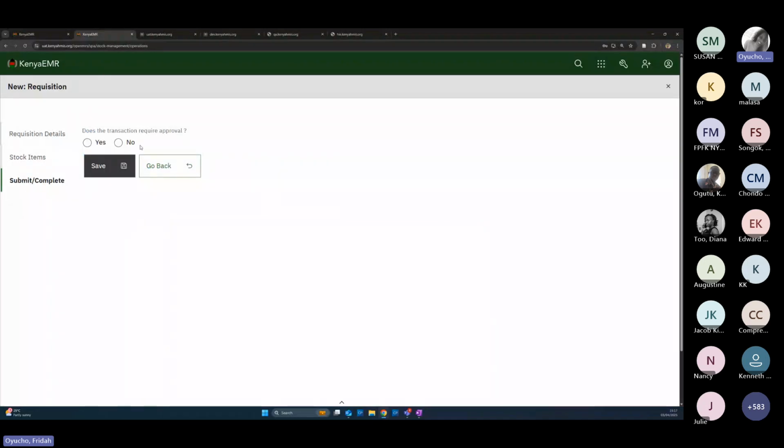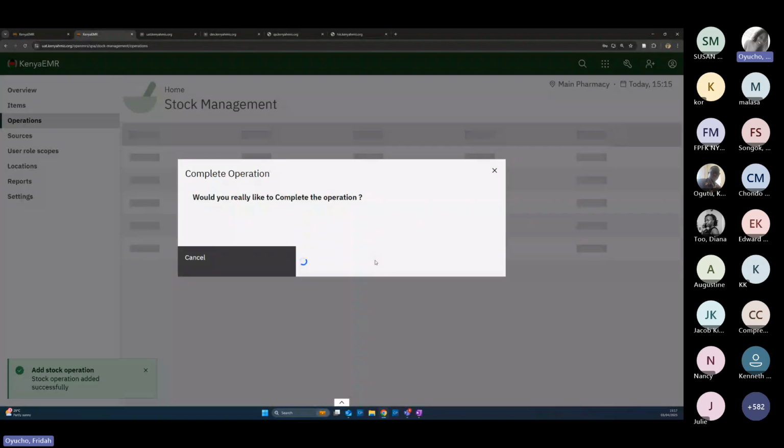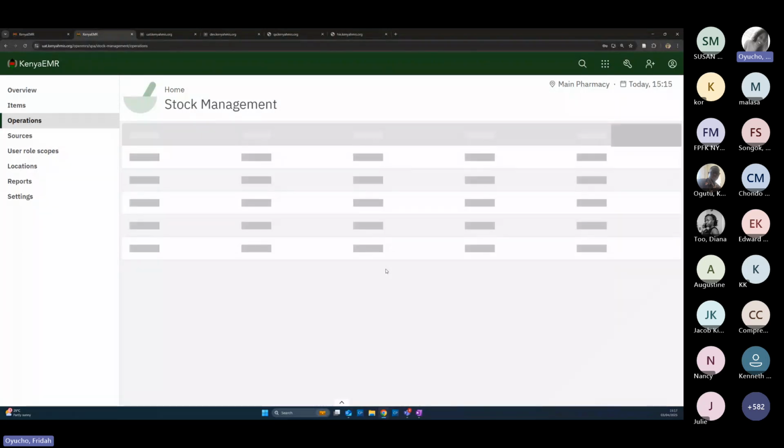Does the transaction require approval? I'll say no, but we've seen that if you say yes, you submit for review. So I'll say no, then I'll complete. Then you submit. So once you've requested for stock, the next thing that will happen is the person at the main store will need to issue the stock to the main pharmacy.